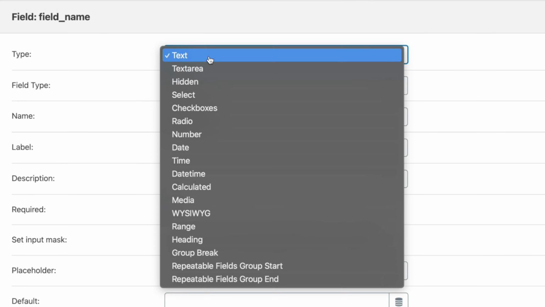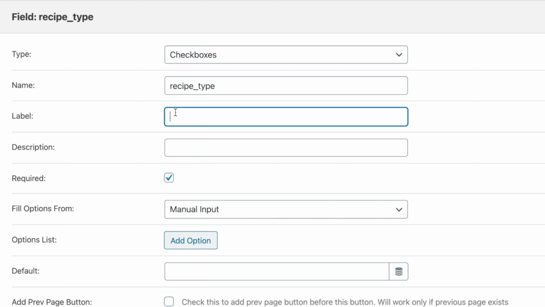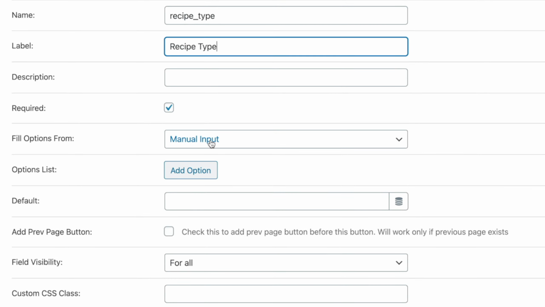And what we're going to do is we're going to change this from text, and we're going to just choose the option for checkboxes. Because we want to allow people to check more than one option, it just makes sense, checkbox is the easiest way to work. So we're going to just change this, and we're going to call this recipe_type. Then the label, we're just going to say exactly the same thing again, recipe type. Description, up to you. Required, leave that set to yes. And then we've got manual input. Well, we don't want that.